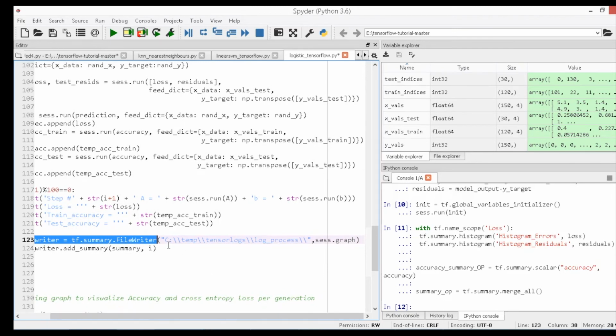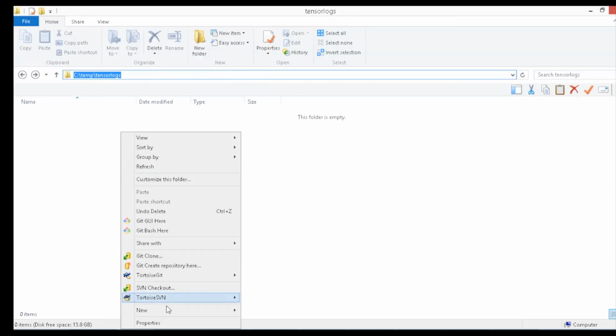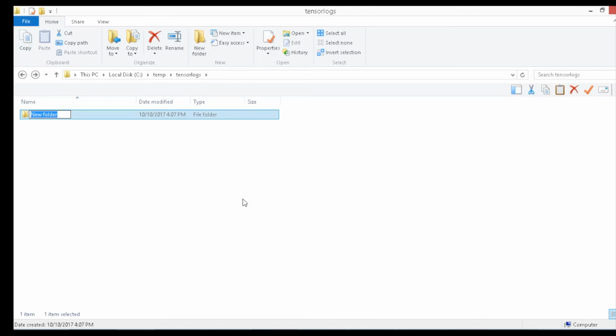All the obtained results are stored in the event file, which is accessed by the TensorBoard for developing the computational graphs, and it is done by calling the function writer equals tf.summary.FileWriter, folder location, ses.graph. This event file is stored in a physical location by creating a temp folder in the local C drive, within which a folder named event_logs.